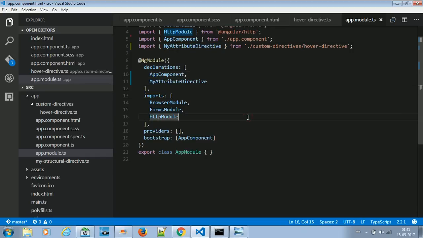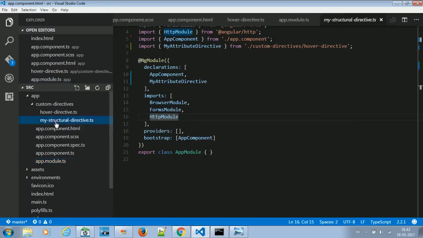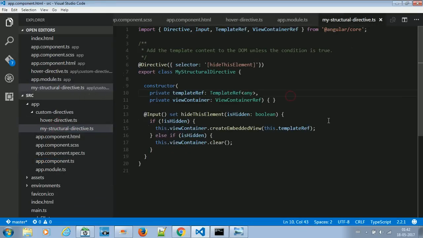Now let's come to the next part of the directive, that is the structural directive. To save time, I already have this structural directive typed over here. Let me try to move it inside the custom directive folder only. Okay, so I have got this structural directive. Now for a structural directive, the same way you have to import Directive, and then you have to import TemplateRef and ViewContainerRef. These three things you have to import.